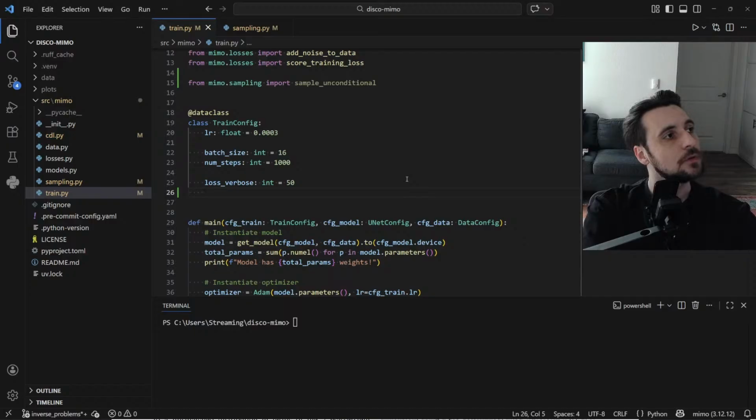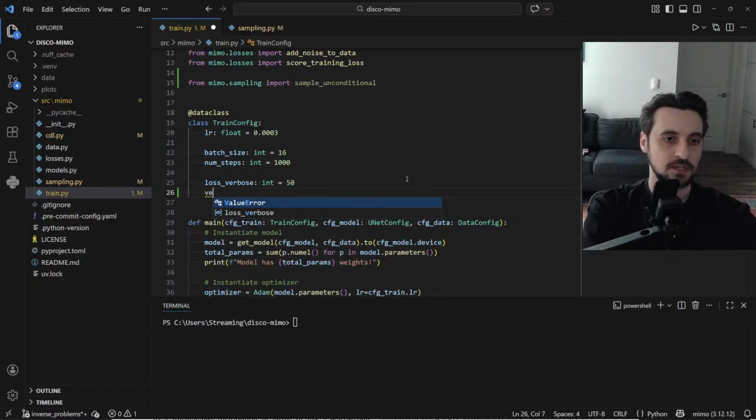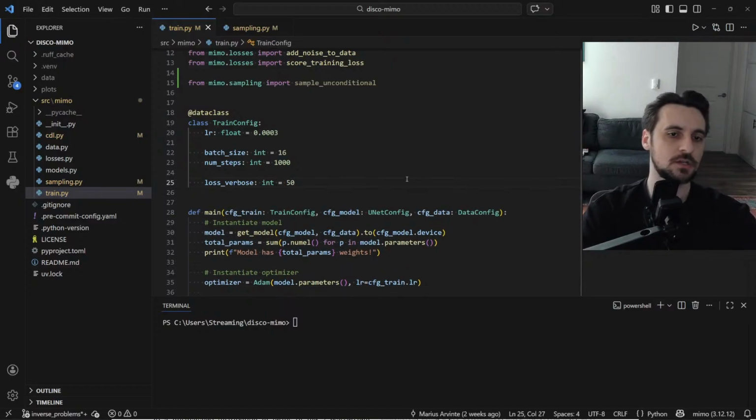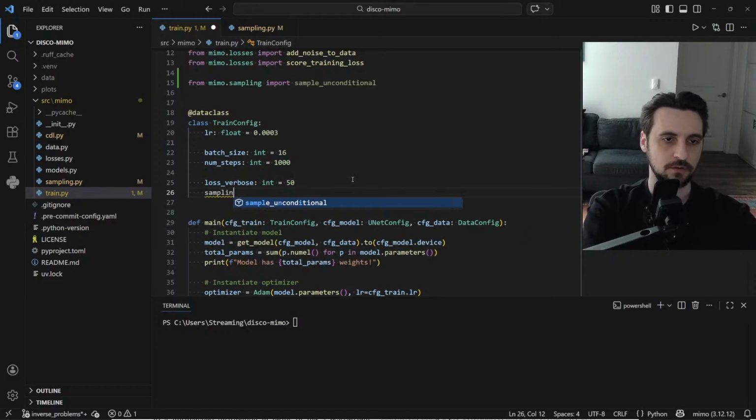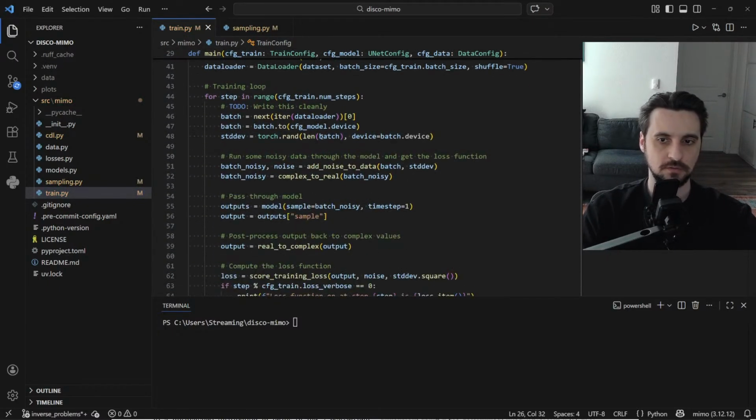So what do I want to do here? I want to say verbose. How do we want to call this parameter? Oh, it's loss verbose. Okay, fine. So then we can call it sampling. So every 100 steps.